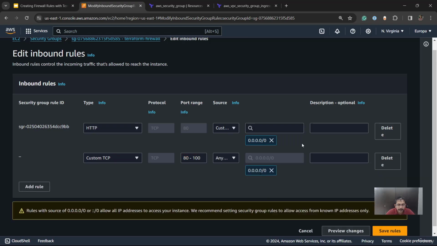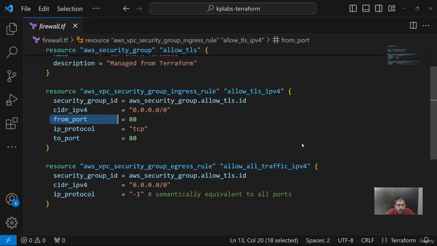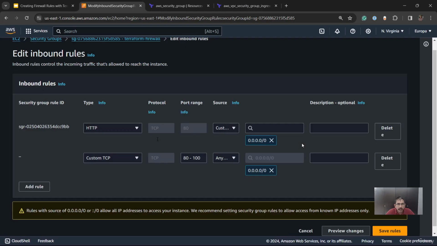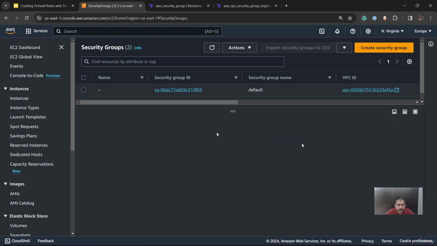I can add from 0.0.0.0. So this is what the from port and to port allows us to do. Now, when we have defined the range, the first part over here is the from port and the second part over here is the to port. Alright. Let's cancel this so that we don't make any manual changes.